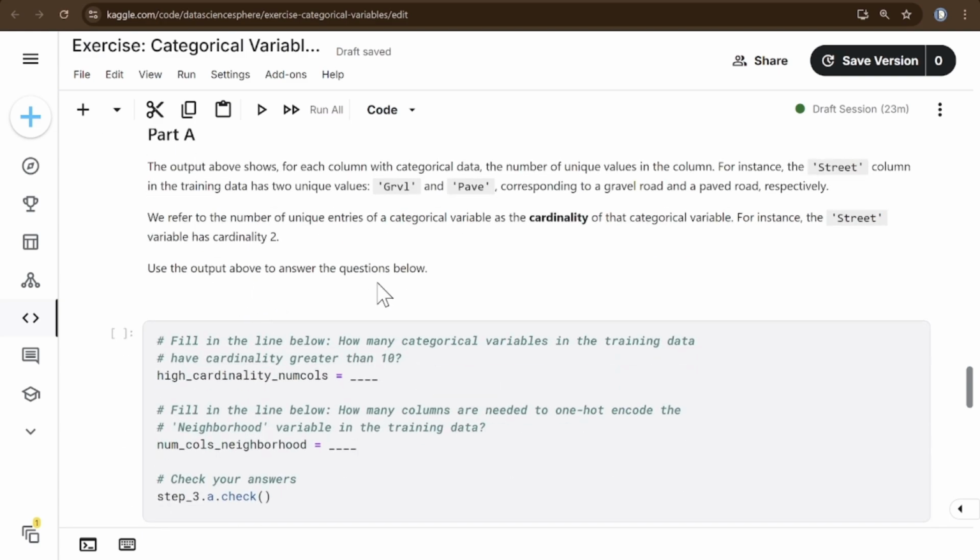Now use the output above to answer the questions below. Fill in the line below: how many categorical variables in the training data have cardinality greater than 10?